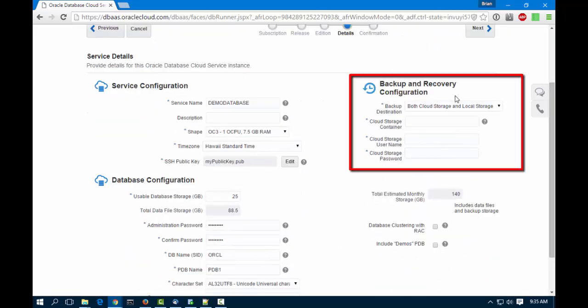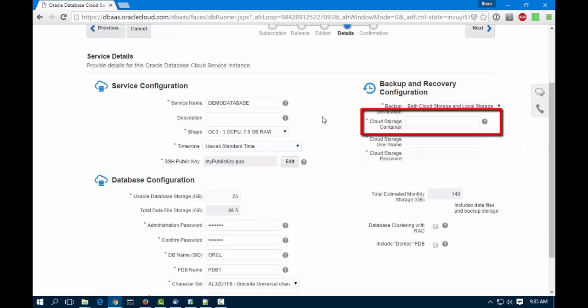And lastly, we can configure our backup and recovery of our instance. We have two choices. We can do local and cloud storage, or we could do no backups at all. For what we can do here, let's choose cloud and local storage so we can have this database backed up not only locally, but encrypted and sent over to our cloud storage so we can retrieve those backups and recover from them if needed. Go ahead and start with our cloud storage container.